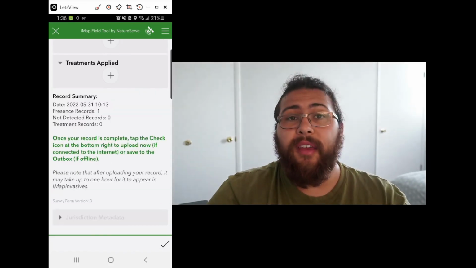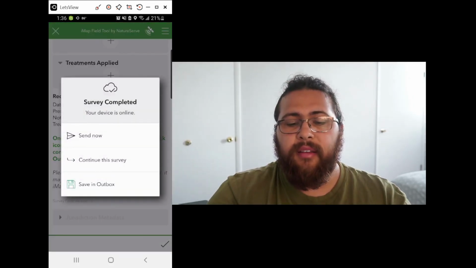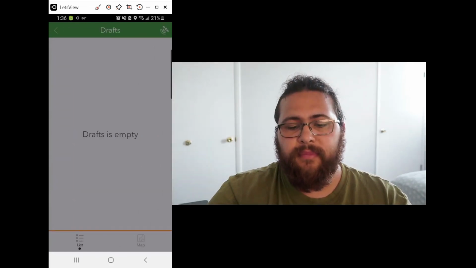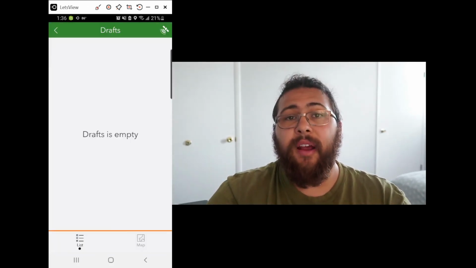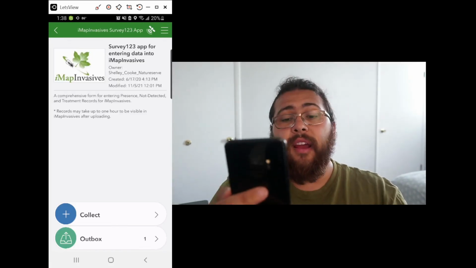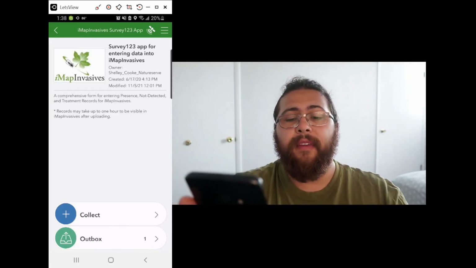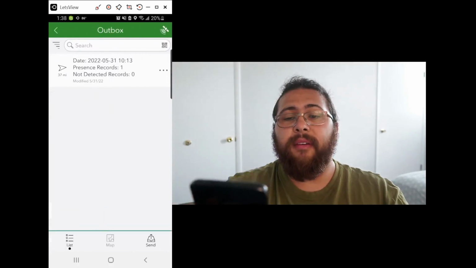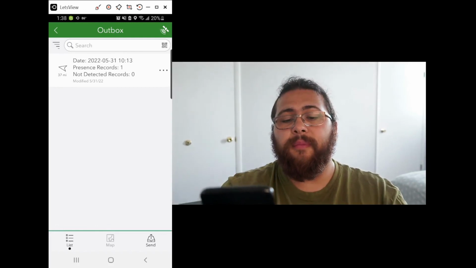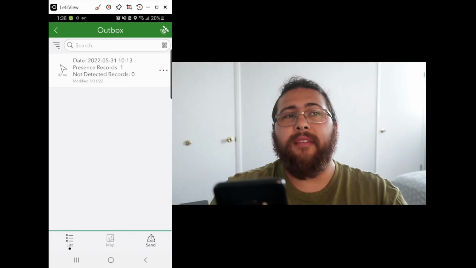Once you've filled out all the data you wish to add, you can press the check mark in the bottom right to save your survey form into your outbox. Now, you see my Drafts tab is empty. The Drafts tab is now gone, and in its place is the Outbox tab. You can click on the Outbox tab to see your current surveys that are ready for upload. On the bottom right is a Send button, which will upload your surveys to the iMapInvasives database.